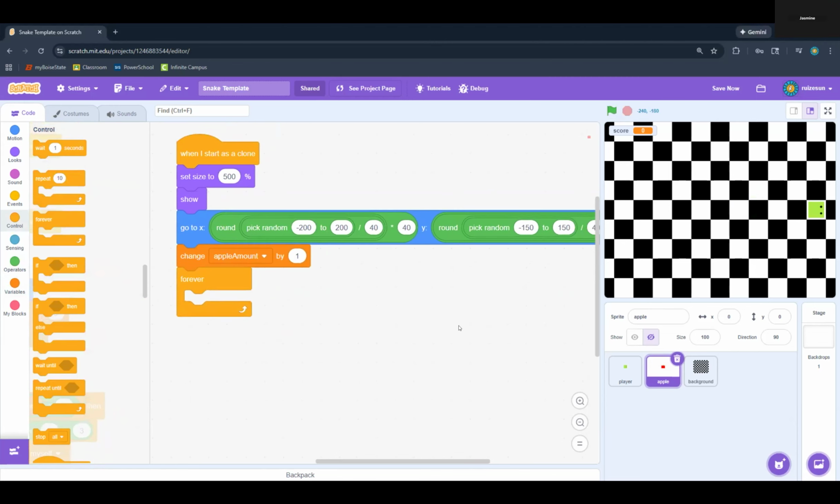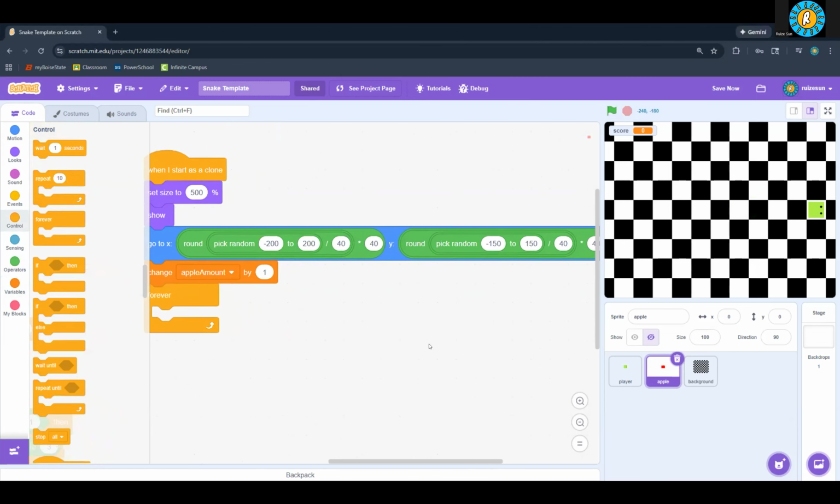Mine doesn't respawn different. Yours doesn't respawn? Sorry, what? Mine doesn't do another clone of itself anymore after I touch it. Oh, it shouldn't, because we haven't coded that yet. Oh, yeah, we haven't coded it. Only one should appear, like my screen. Is there only one on your screen? Yeah. Okay, good. That means everything is working.